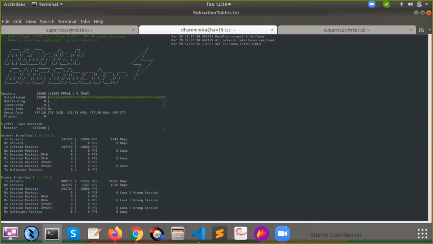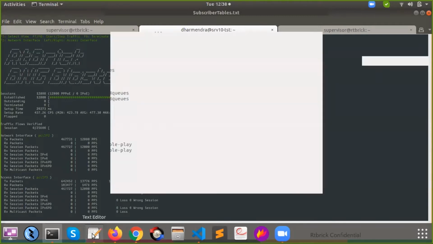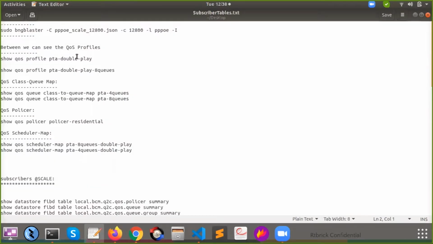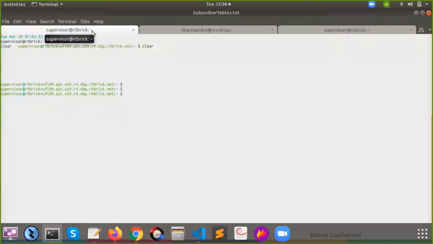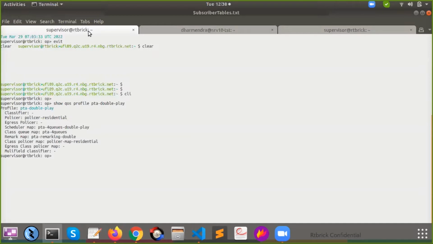Now, the traffic flows resolving of all these subscribers will be happening, which takes time. So let's see the QoS profiles configuration for all the scale subscribers. There are two different QoS profiles that are enabled for scale subscribers. First, PTA 4Qs double play. This is the profile that is installed on 75% of the subscribers, say 9.6K subscribers.